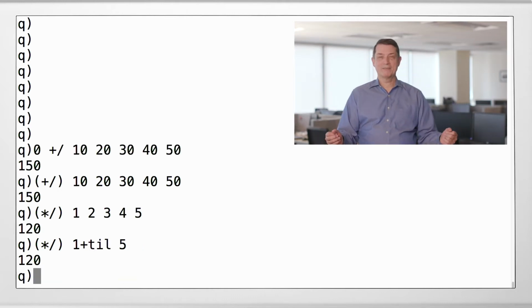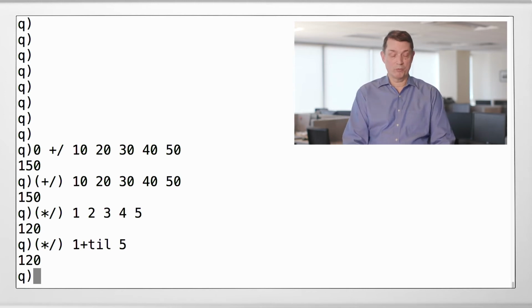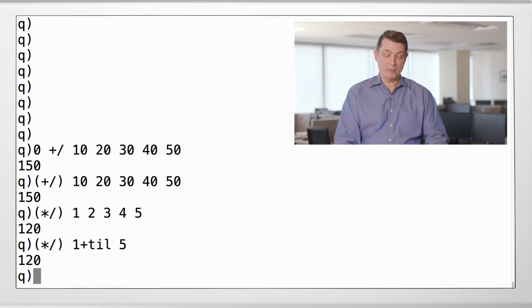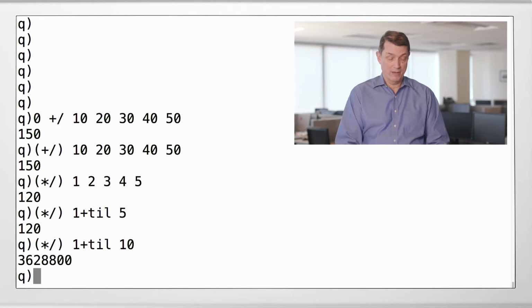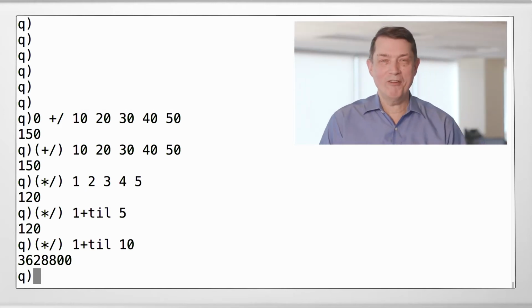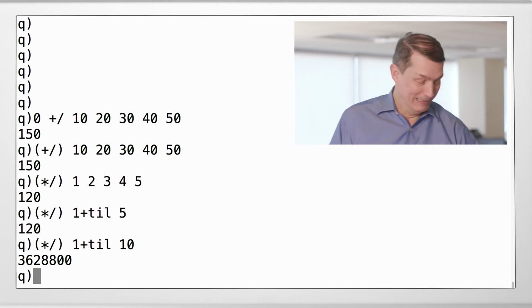Anybody recognize that? It's factorial, right? 5 factorial is 1 plus till 5. Generate the numbers 1 through 5 and multiply them. You have to be careful. Factorial grows very quickly, so you can run out of space in integer land. But there you go. There's 10 factorial. Can it be any easier? I don't think so. Look, Ma, no loops.